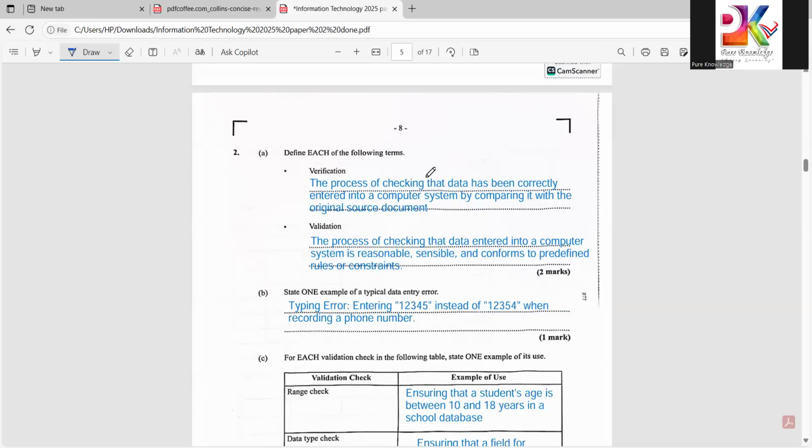So you're going to check, let's say you are putting something in a number field. You're going to check if it's text there. So you want to check if the data is numbers. It really should be numbers there, and not have text there. So you're checking. All right. Moving on. We're saying now, state one example of a typical data entry error. So you could be typing 12345 and instead you type 12354, right? And acquiring a number, ID number, or phone number, right? So that's a simple data error.